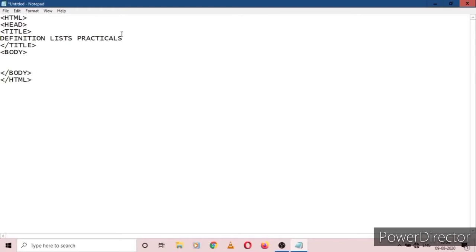Alright, so for definition list we have a definition term and the definition of that particular term. Okay, means data definition. So suppose I want to give the definition of database. So first of all I need to write the DL tag, which is represented as definition list. Okay, DL is for definition list. Then inside that I will use definition term. Okay, definition term, and I want to specify the definition of, suppose, database.